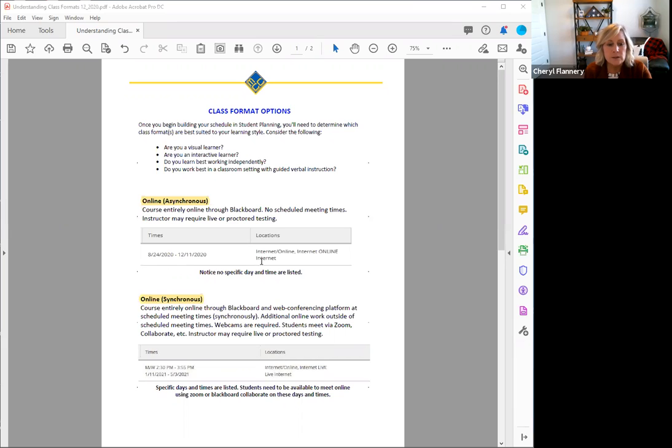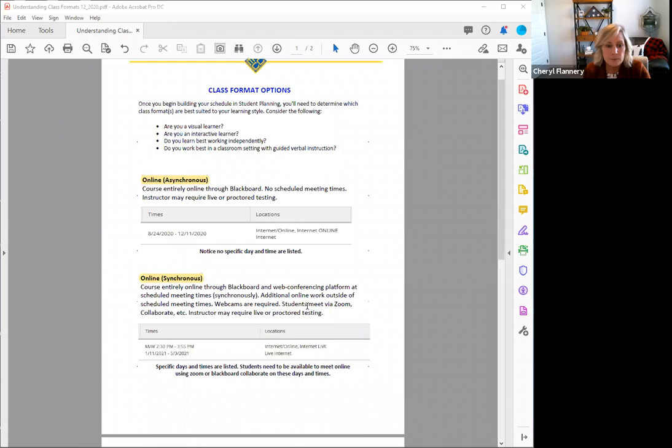So as you can see in this asynchronous example of what you would see in student planning, this class notes that the location is internet online. And it's repeated twice, but that's because later on when we have classes face-to-face, it shows a classroom. But in this particular case, it's internet online without a classroom, and again, without specific days and times.